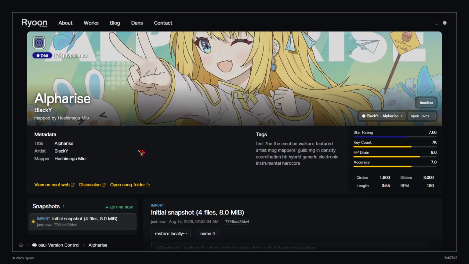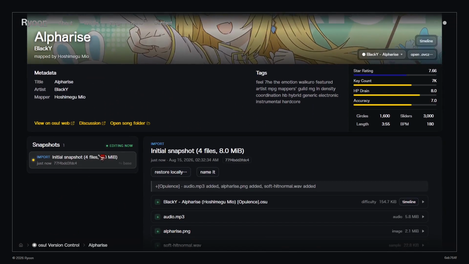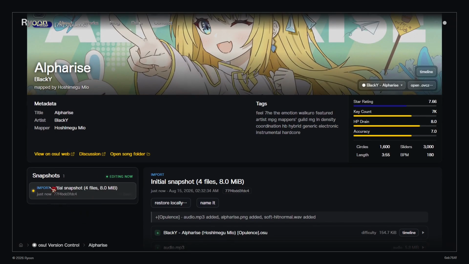Yeah. So basically, these are the difficulties. If you have more than one, it'll show here. If you have multiple modes, it'll show up here. I'll show you examples of that. This is all based on your OSU right here and the current snapshot. So this will change as this history grows.